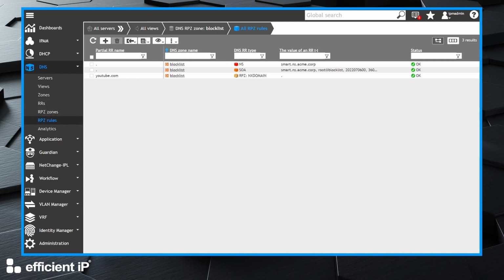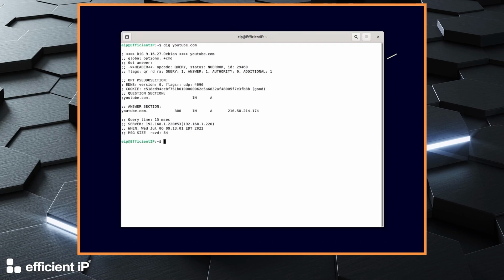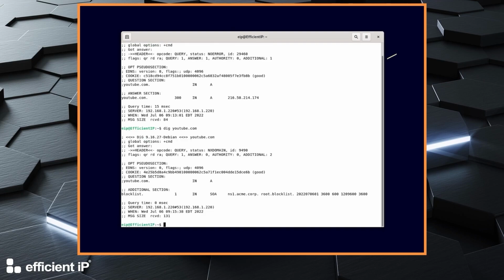We switch back to our virtual machine, and we type the same dig command, dig youtube.com. The result is not the same. We have an NXDOMAIN status with one query, no answer, and two additional responses. This additional response tells that the youtube.com domain is included in the blocklist zone provided by our DNS server. This can be used for troubleshooting.